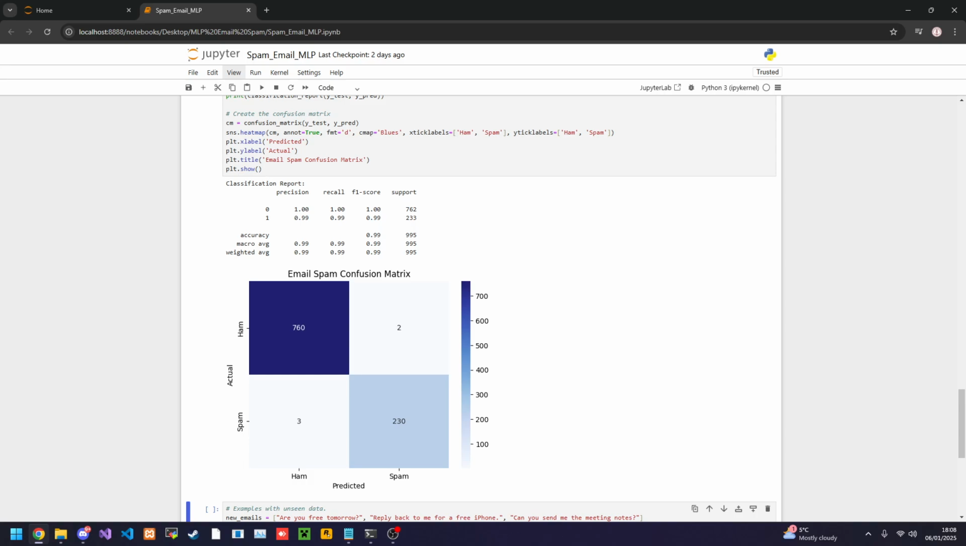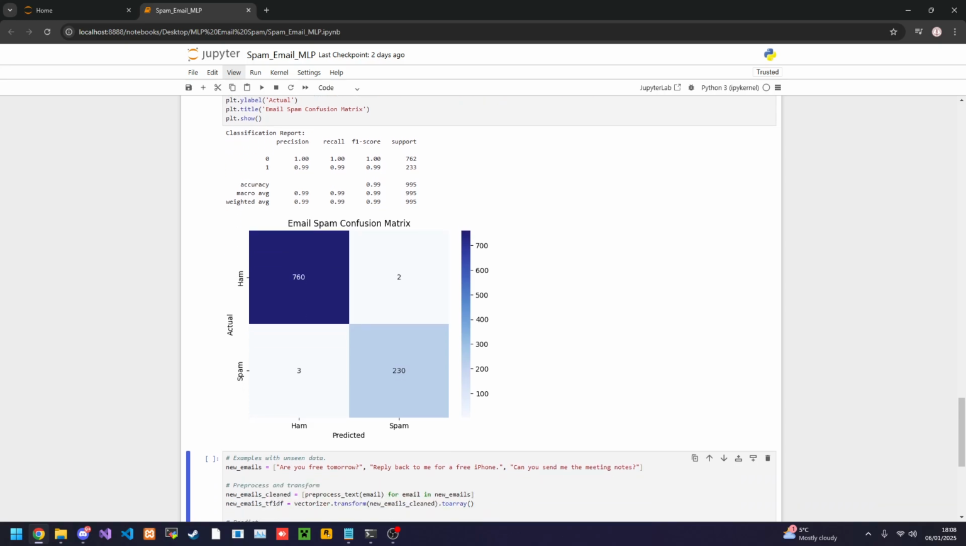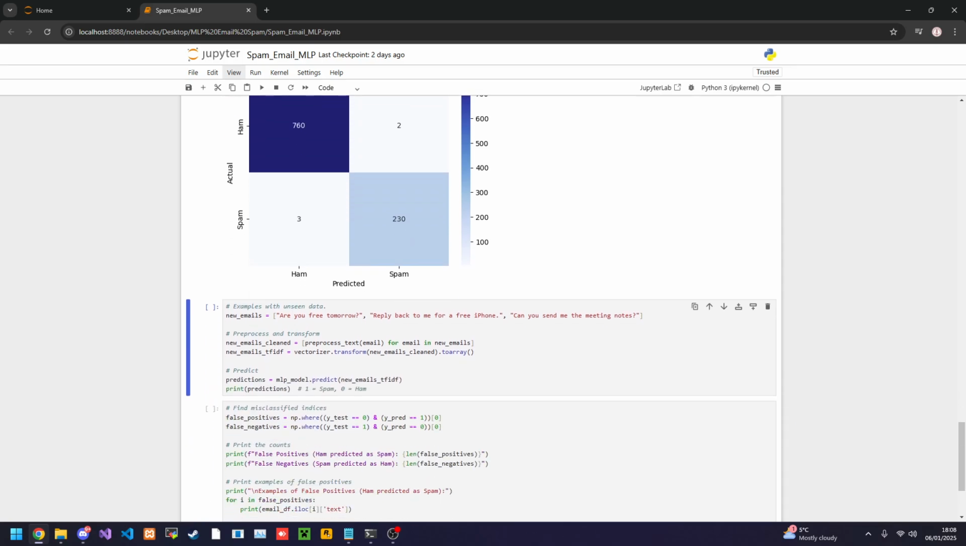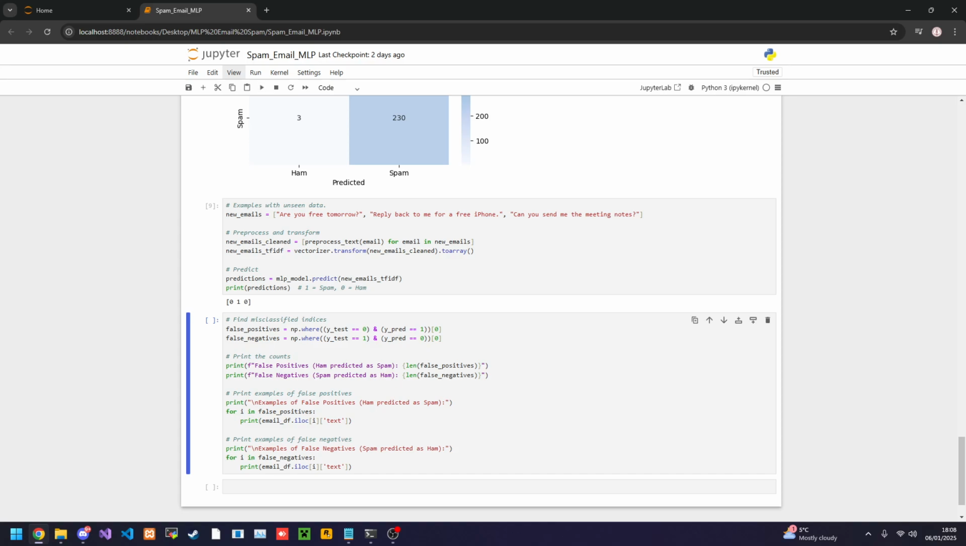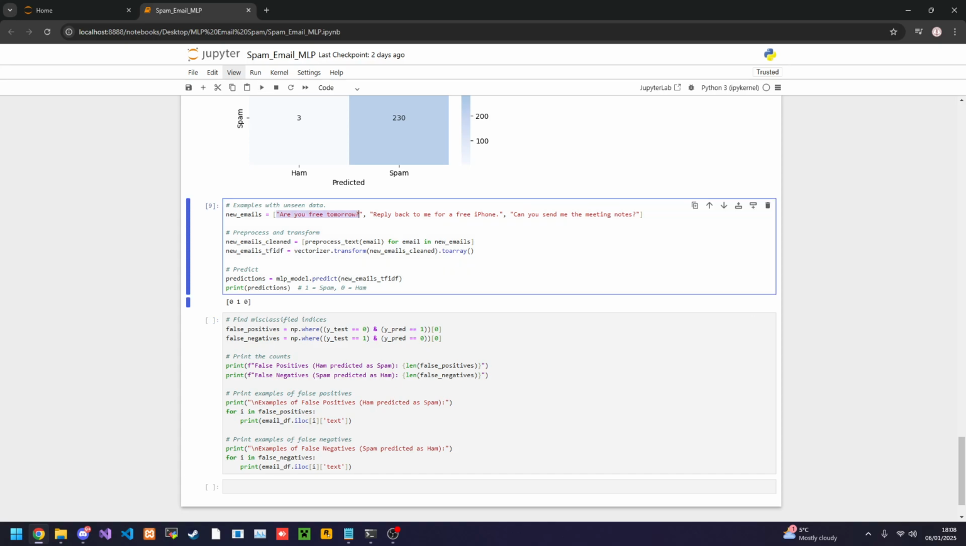So yeah, you can see the results here for the confusion matrix are really good. It gets like 99% accuracy. And to take this a step further, these are phrases that aren't seen in the test nor the training data. So I can put anything I want into here just to see if it can detect it as spam or not. So you can see, are you free tomorrow? It's not spam. If you're saying reply back to me for a free iPhone, it's detecting that as spam. And then if you're just asking for your meeting notes, that's not classed as spam either.